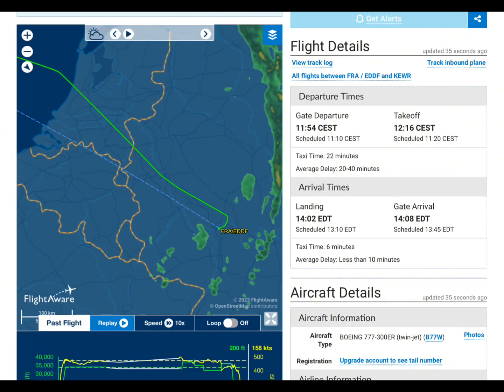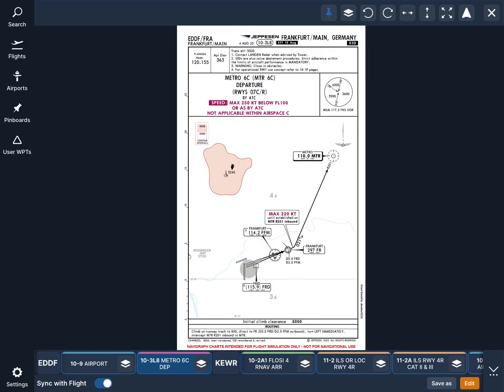So here's what it shows in FlightAware that the 777 did when it left the Frankfurt airport. So we're going to try to recreate that as best we can. This is the real life SID that it flew, and there is one fairly close to it in Aerofly. Surprise, surprise, I can't believe it.